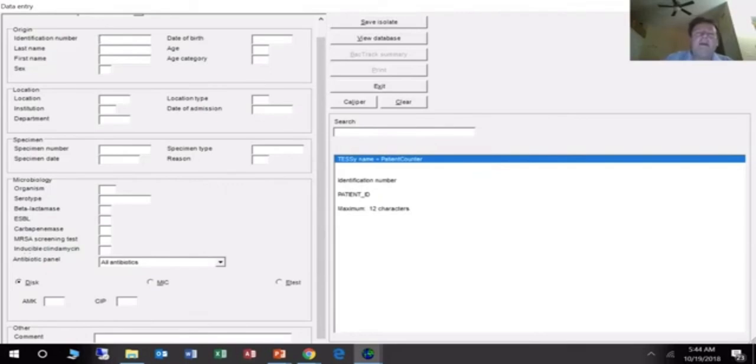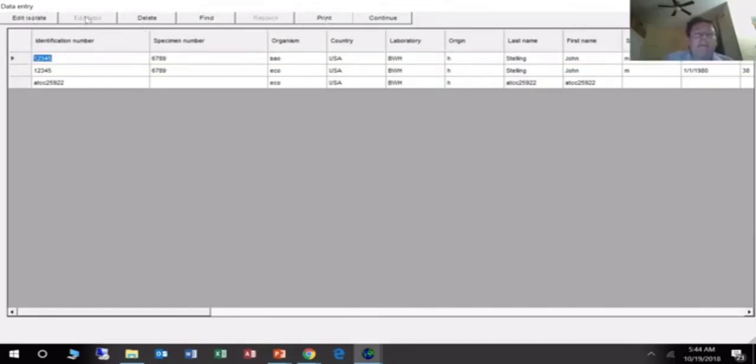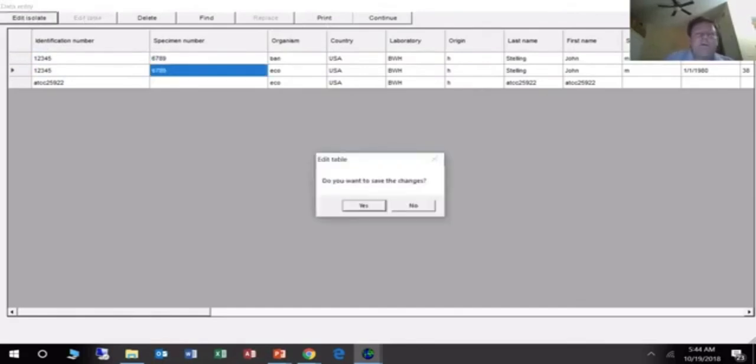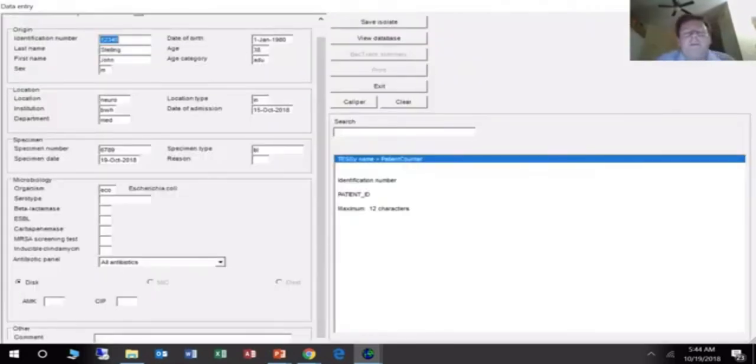Now that I've saved all of my data, I can click on View Database. And this is just showing me in a spreadsheet format everything that you entered. You can sort, you can search, you can find, you can delete, you can print out clinical reports or a logbook. You can edit the table if you want to make some changes right here on the table, or edit the isolate if you want to save changes. And then you can continue making changes there. So it's just a normal, simple data entry program that people learn quickly.